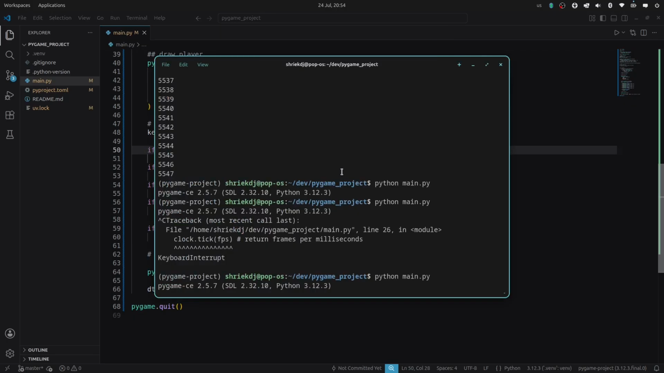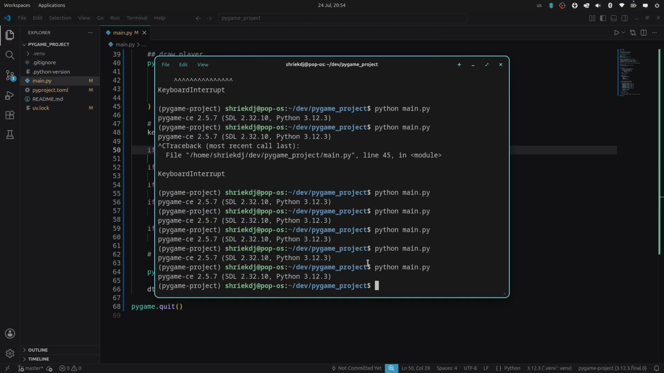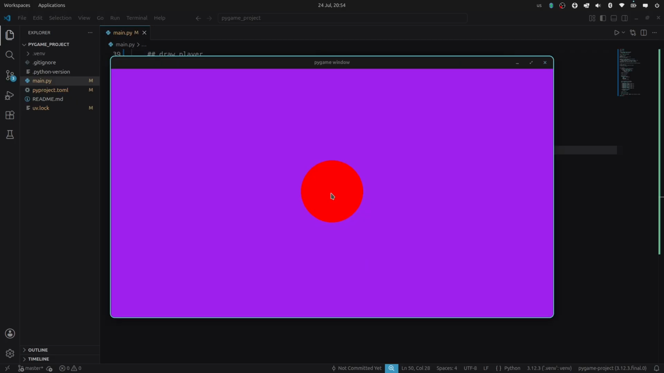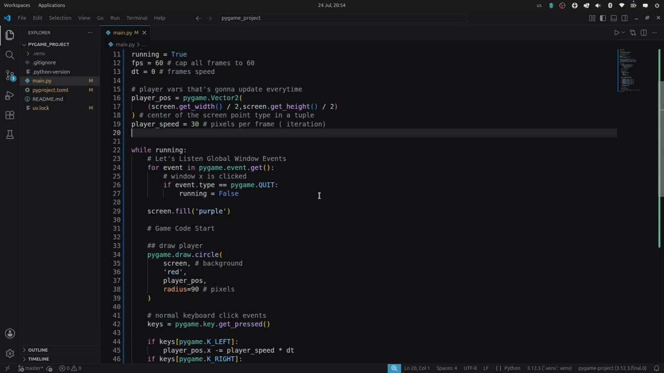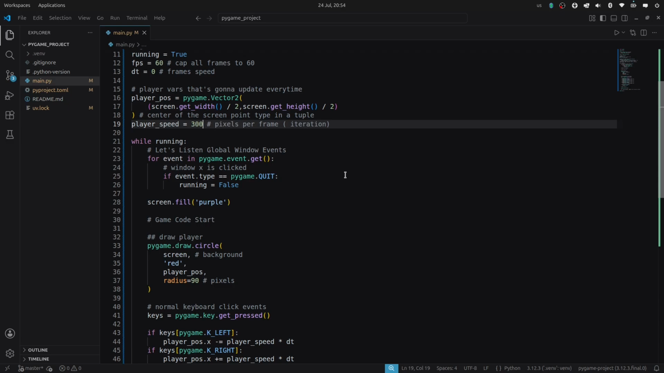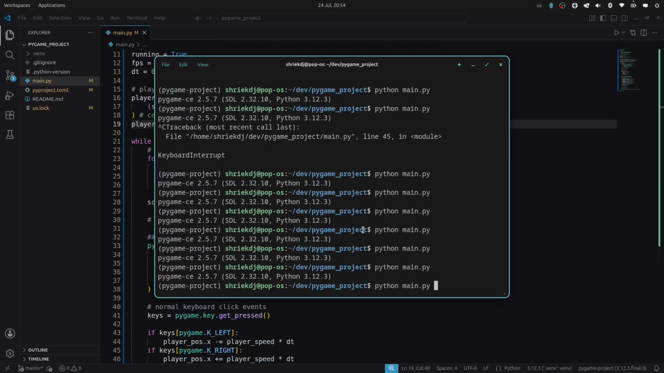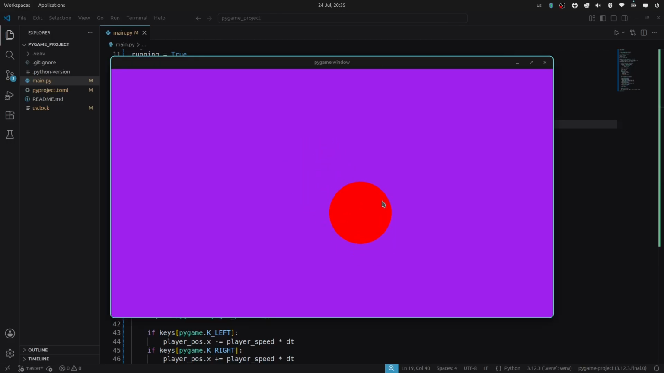Okay, let me try to run this. Okay, it's moving, but very slowly, at 330 pixels. Okay, I have to increase the value. Okay, 300 pixels per second now, not per iteration, now seconds. The speed is normalized. Okay, let me just show you. Our player can move all over the screen in pixels per second format.